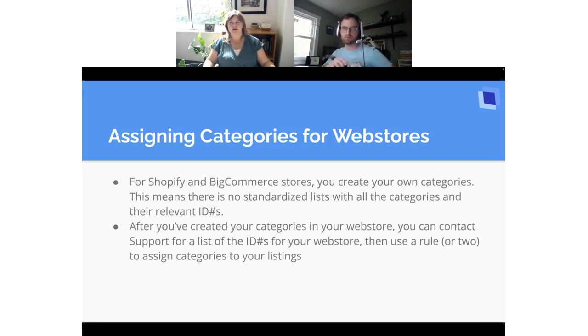Another question that came up is, is there any way to automatically create eBay listings once an Amazon listing was imported? So rules cannot be used to create new listings. They're just used to manipulate the data of existing listings or newly created ones. They do have to exist for sure. Cannot be used to create new ones.